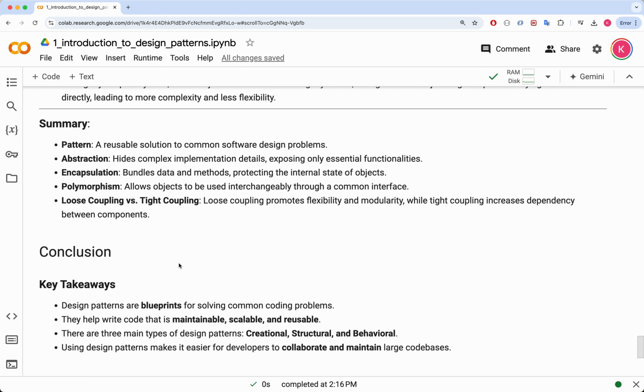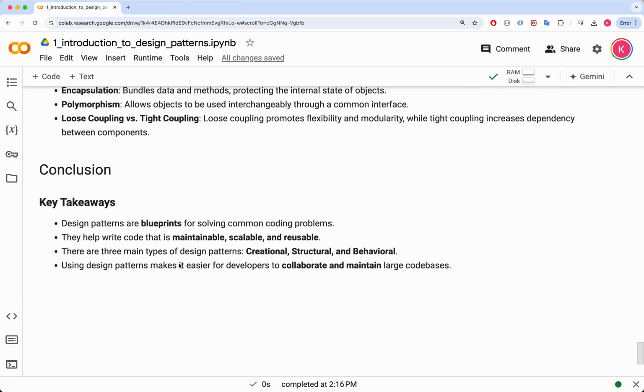Conclusion and key takeaways. Design patterns serve as blueprints for solving common coding problems, offering tried and tested solutions that help streamline software development. They promote writing code that is maintainable, scalable, and reusable, ensuring that projects can grow and evolve without becoming unmanageable. There are three main types of design patterns: creational, structural, and behavioral, each addressing different aspects of software design. By incorporating these patterns, developers can create systems that are easier to understand, maintain, and modify, making collaboration on large code bases smoother and more efficient.